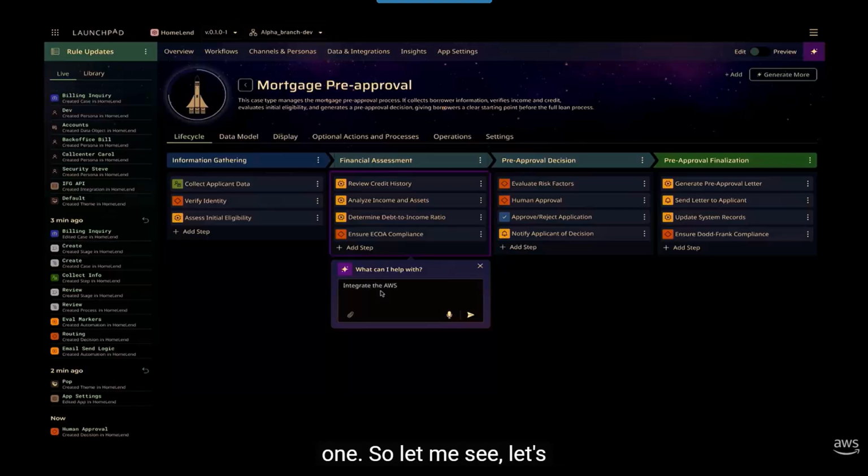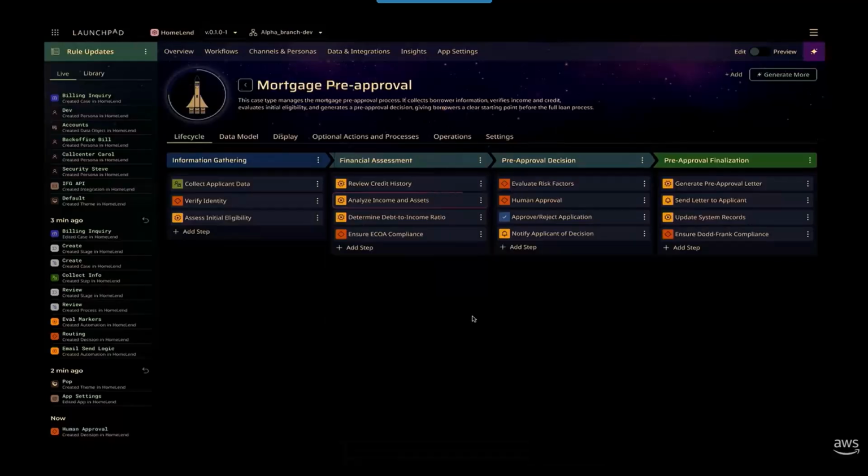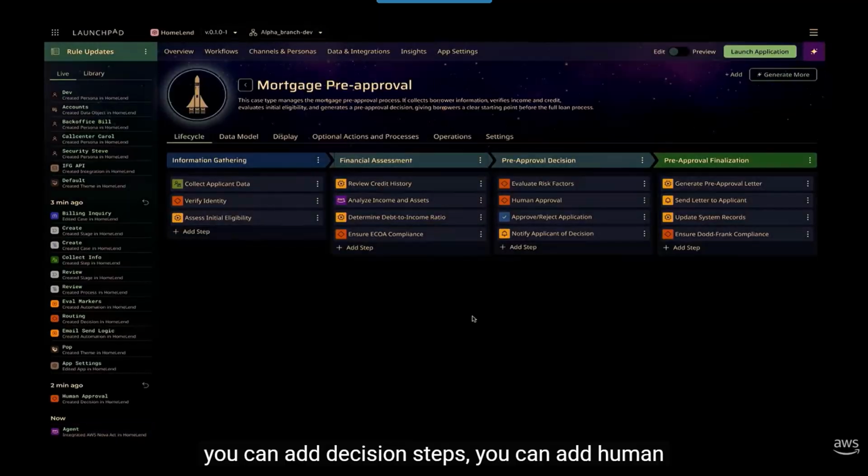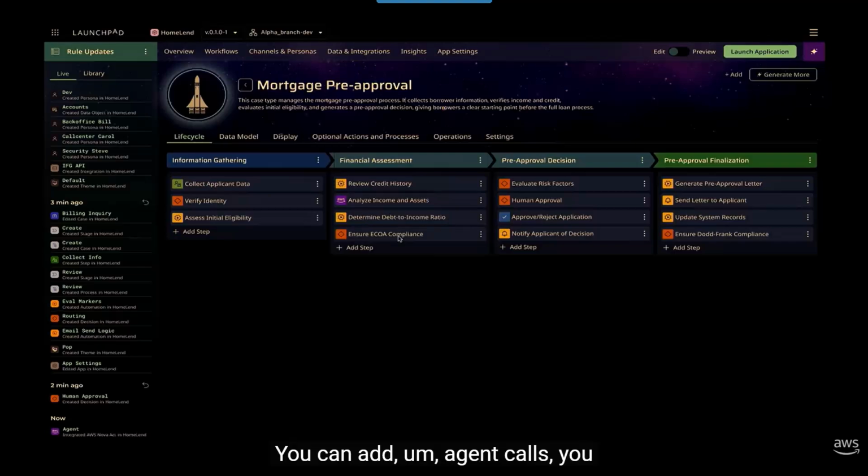Let's integrate the AWS Nova agent to automate the verification of the employment through the approved third-party service. You can add decision steps, you can add human steps, which would require a screen or some sort of interaction, whether it's through self-service or maybe through a contact center, agentic conversation. You can add agent calls, you can add decisions, automations, all of that here to build out this application.